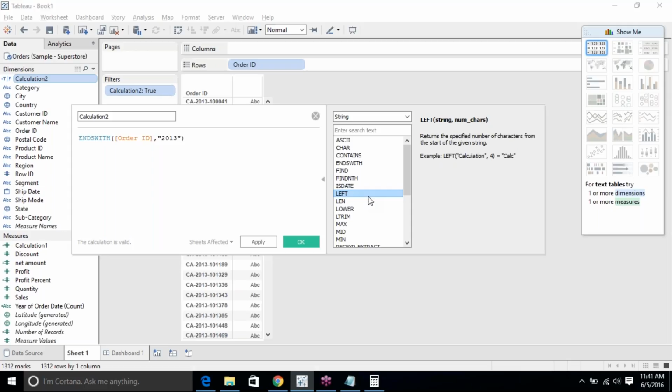Perfect. Next, left. Left basically cuts the string from the left side. So in this case, left of calculation comma 4 means extract the first 4 letters. The first 4 letters are CALC.